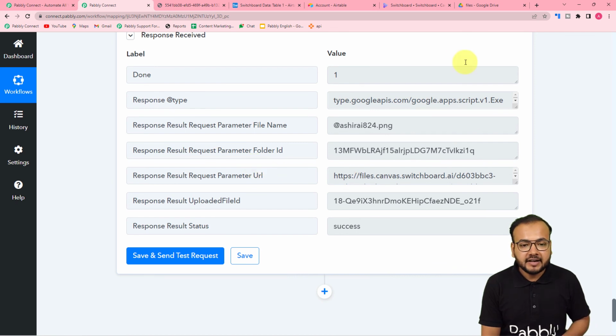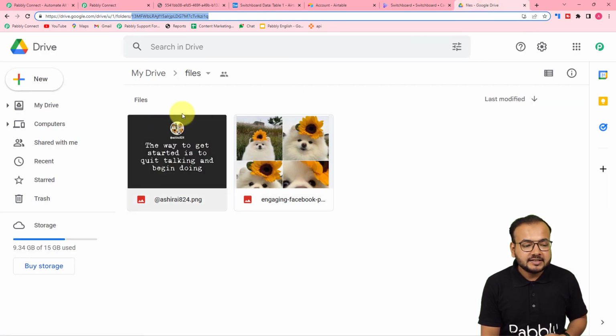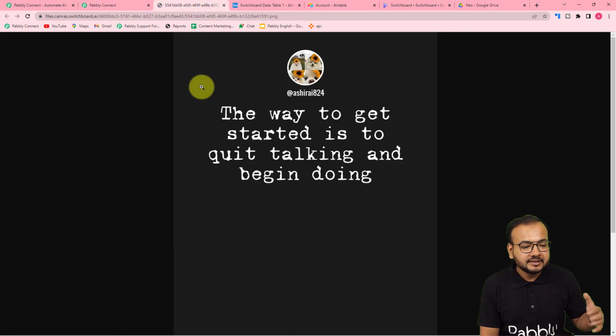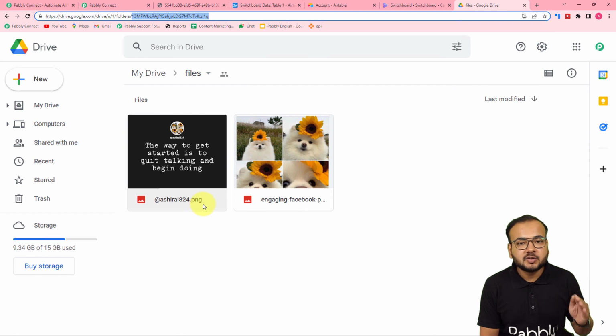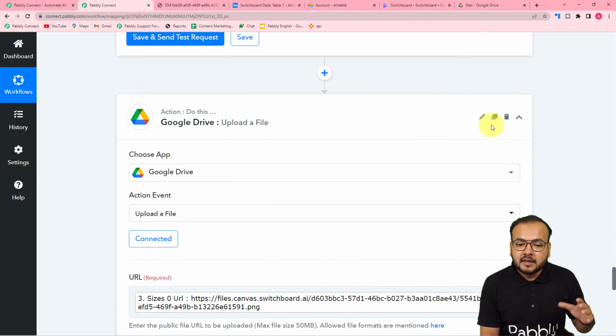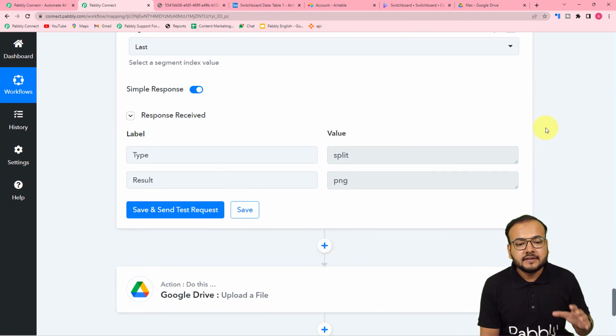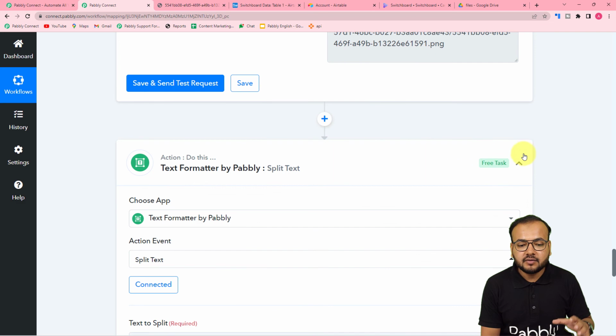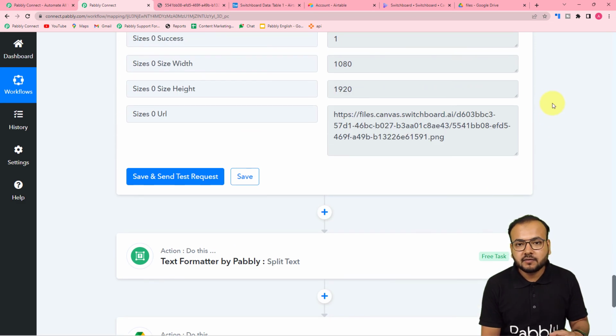Let us check in my drive, and here you can see the file that we have created from Switchboard Canvas is now saved inside your Google Drive. Okay, so this is how it is going to work, guys. So we are done setting up the automation, and you have to set up this automation only once, guys. After that, you don't have to do anything manually here in the workflow.